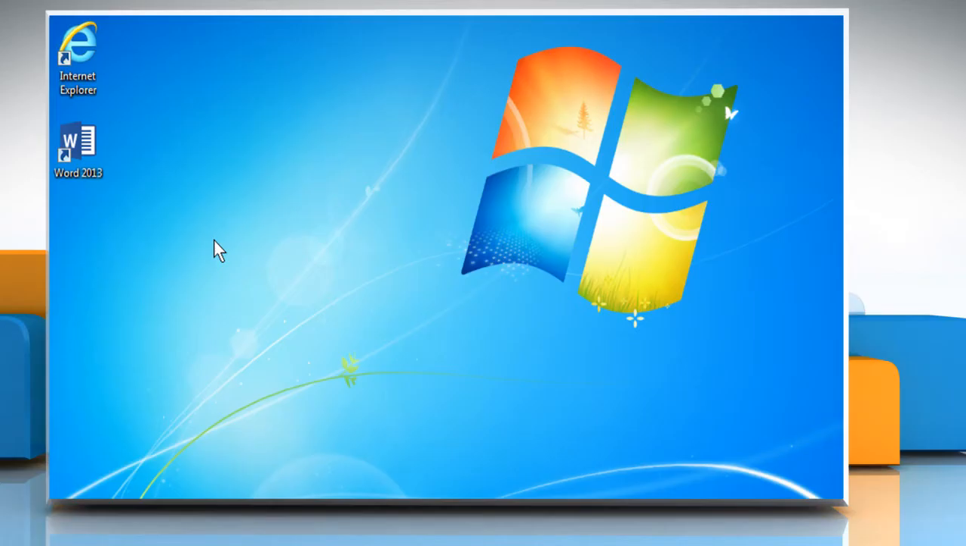Hi friends! Is the default color scheme of Office 2013 installed on your PC not to your liking? You can change the Office theme for all your Office programs. Here are the steps to change the Office theme for Word 2013.